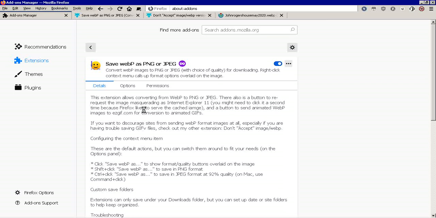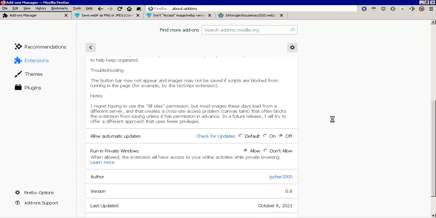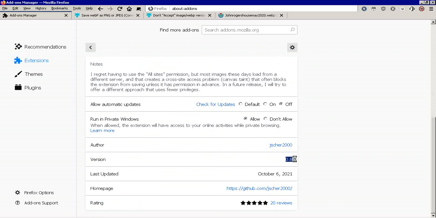Video is concerning the web file format called WebP. This is also about a program called Save WebP as PNG or JPEG. Obviously, I'm not going to save it as JPEG. First step, after you've installed it, and I'm telling you to install version 0.8, and it's from jscher2000, a GitHub and Firefox add-on creator.